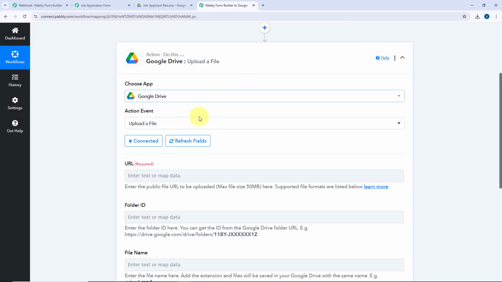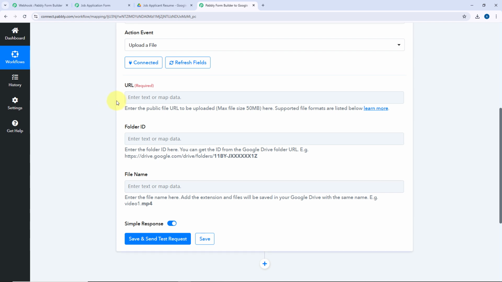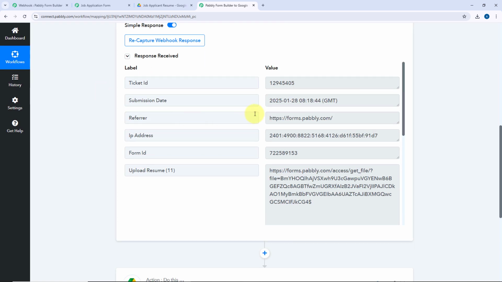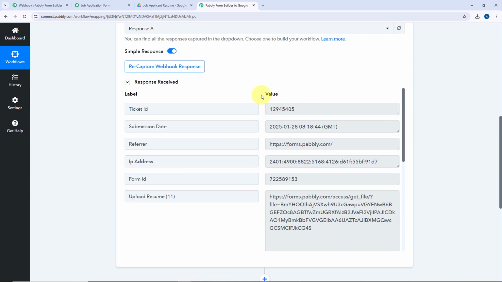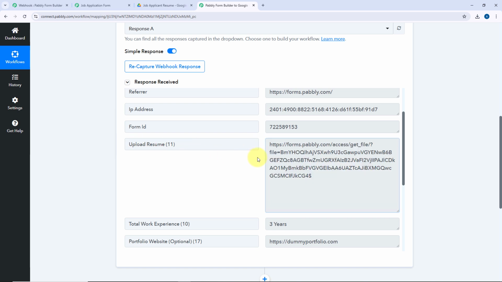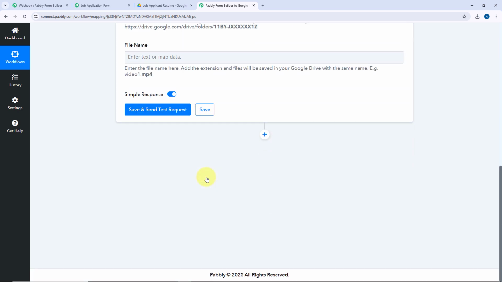After making the connection, the first thing it asks us is the file URL. What is the link of the file which we want to upload in Google Drive? So here what we have done, we have received the file URL from Pabbly Form Builder responses in the trigger step. So here from the trigger step responses, we are going to map this response of upload resume file to this Google Drive action step.